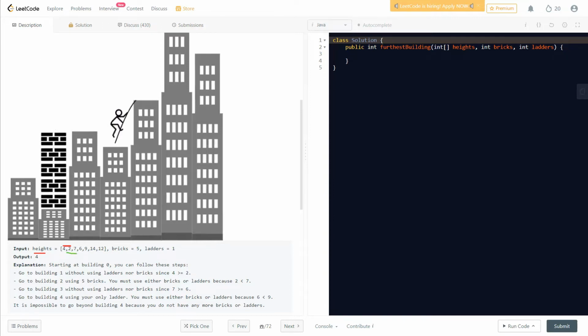Then it says 7 to 6: you don't need anything. And in the case of 6 to 9, we are again moving up, we need something here. And for the case of 9 to 14, we are moving up, we need to use something here. And then 14 to 12, we are moving down, so we don't need anything. Additionally, we have 5 bricks and 1 ladder.